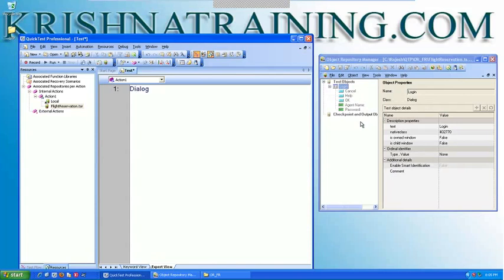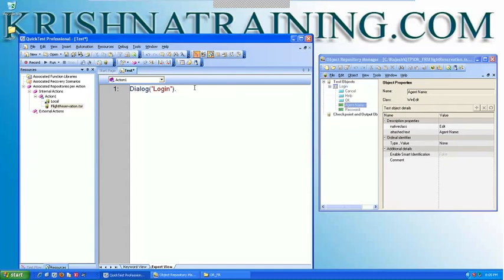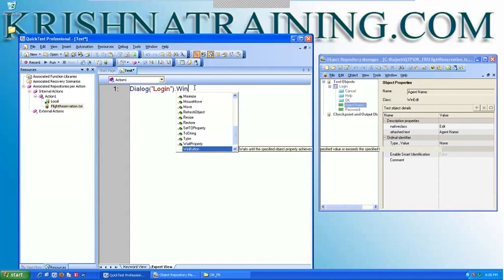Dialog, bracket, bracket. You see, there is only one dialog. Oh, okay, so it will automatically give you that. Close it. Next, dot. Now it's giving me a list. Agent. What is agent? Select agent. What is the agent? WinEdit. So then I'll say dot, WinEdit.